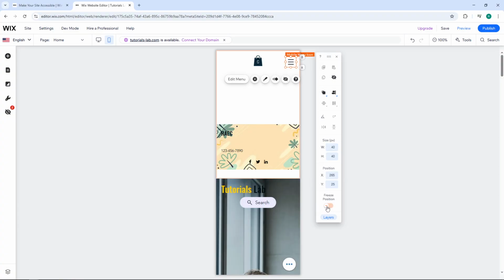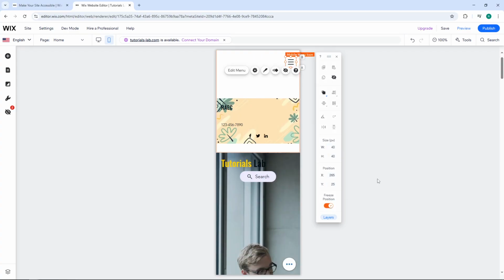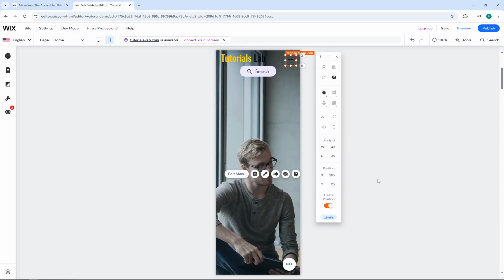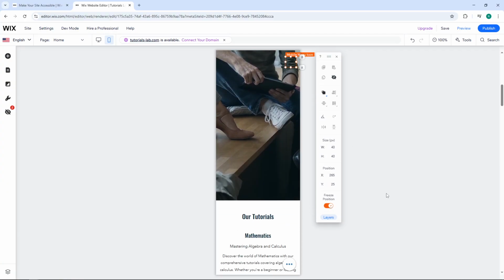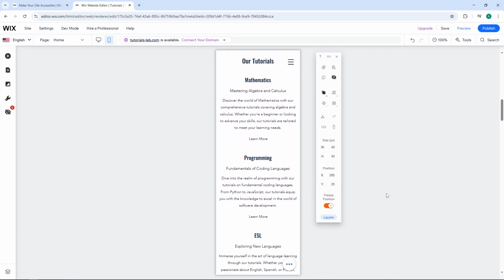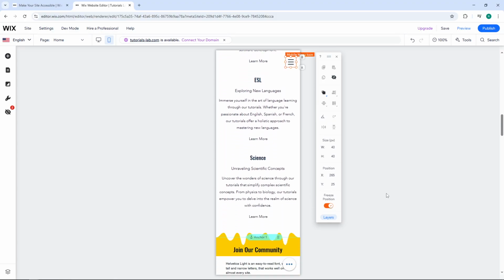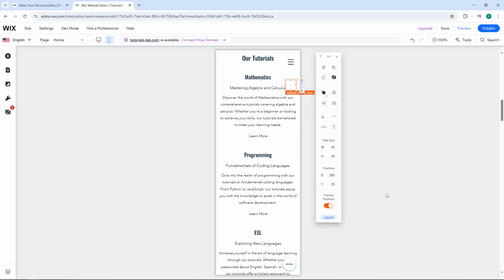Toggle it on and watch how the element stays in its position even while you scroll up and down the page. This creates that sticky effect that keeps important elements always visible to your mobile visitors. And that's it. You've successfully pinned an element to the screen on mobile view in Wix.